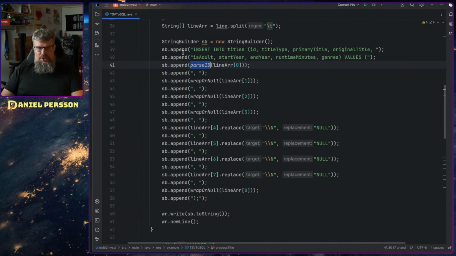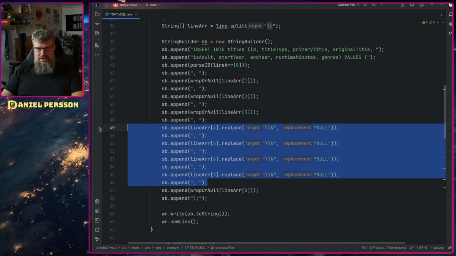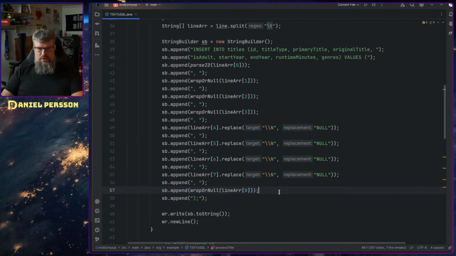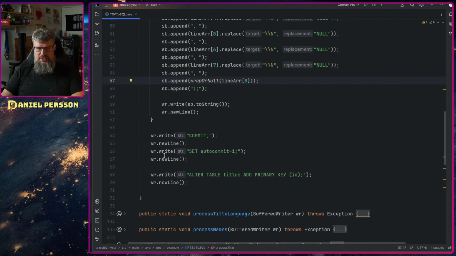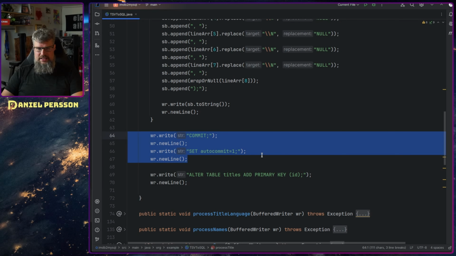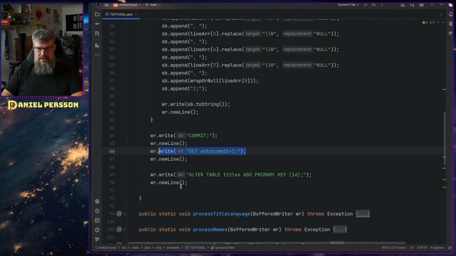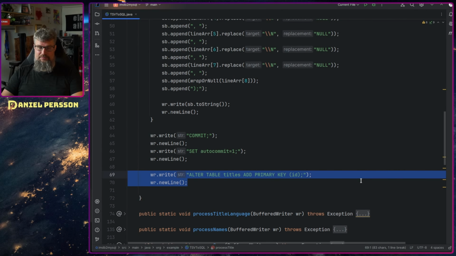And then I will go through and wrap it or null, and then I have a couple of here that I just check. If it's null, then set it to null, otherwise I will set the values. So it's a pretty simple function, and then after this we will commit it and then set auto commit to 1, and then I will add the primary key afterwards.